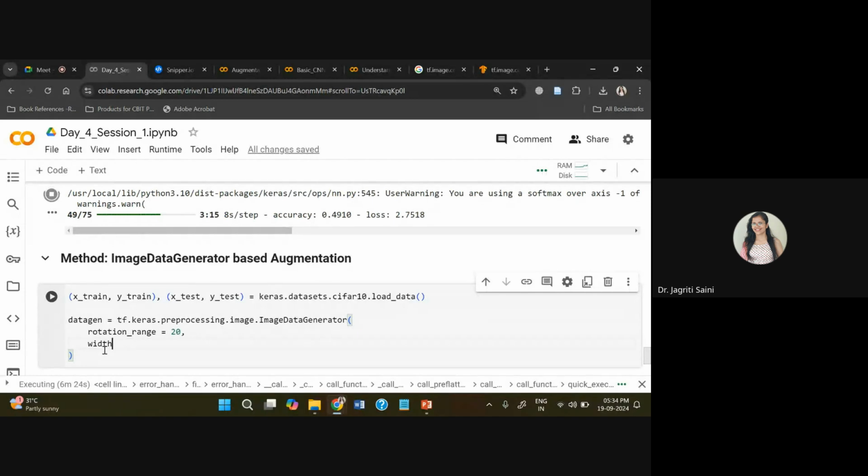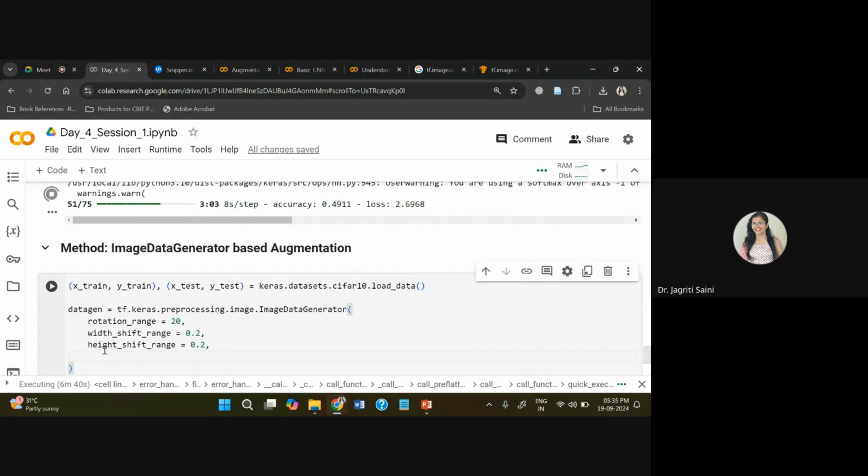Then I'll add width shift range equal to 0.2. I'll shift width by 0.2. Then I'll add, for instance, height shift range. Just some common parameters I'm adding for augmentation. All these we have discussed already. We are just applying them right here by using another function, that is the ImageDataGenerator function available.